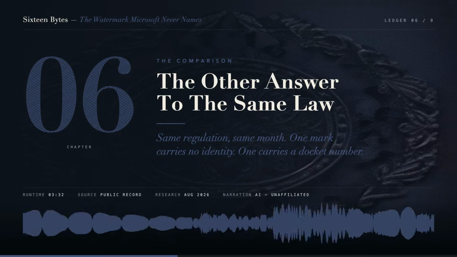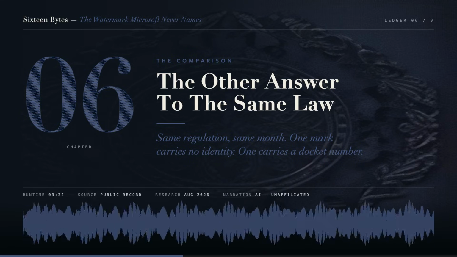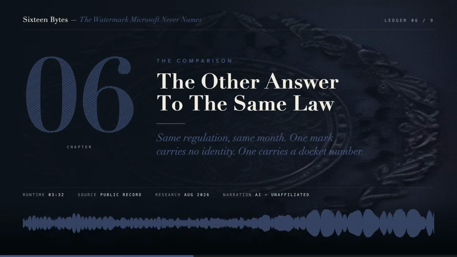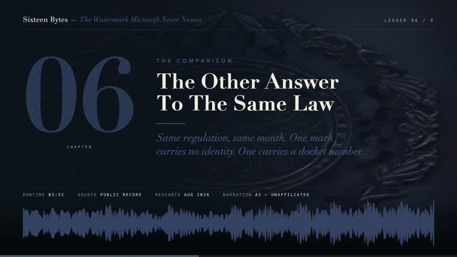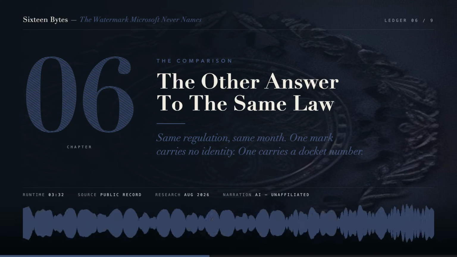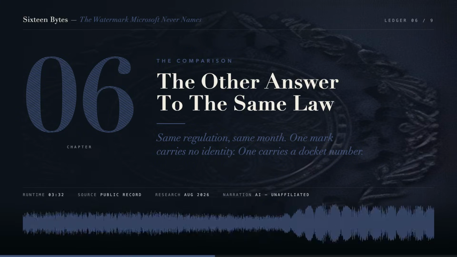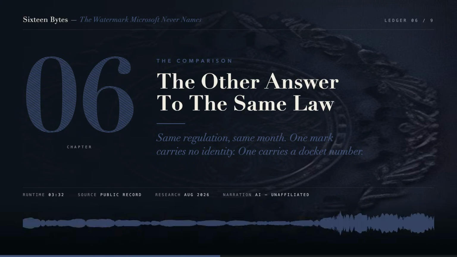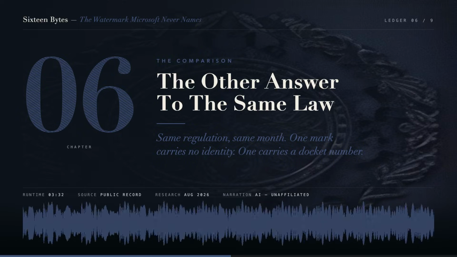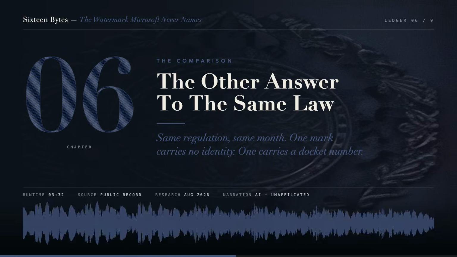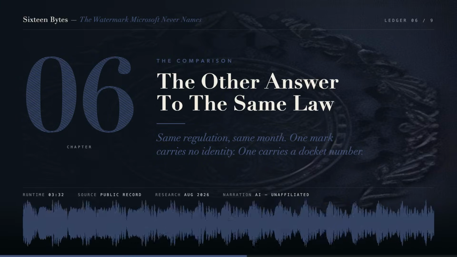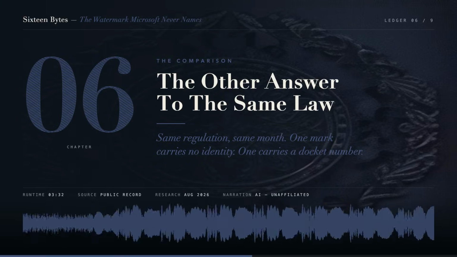Now let me put the second company next to it. 12 days after the law took effect, on the 14th of August, Anthropic published a post explaining how its text watermark works. Same regulation, same obligation, same month. They chose a statistical method. At each word where several near-identical choices exist, a key nudges which one gets picked. Read the output and you cannot tell. Hold the key and you can calculate a likelihood. And here is their own sentence about it, verbatim from that post. Watermarking carries no identifying information and can't be traced to a specific person, organization, or chat.